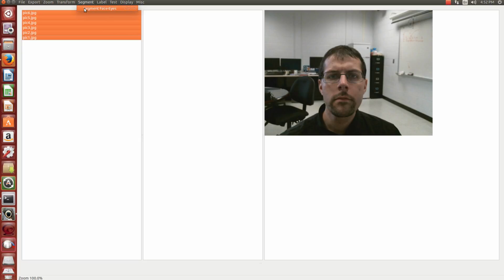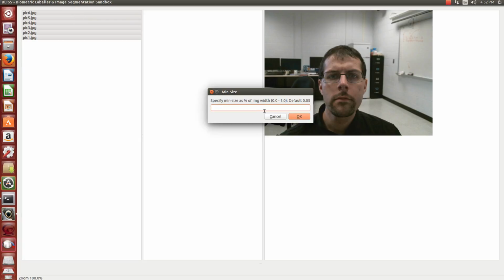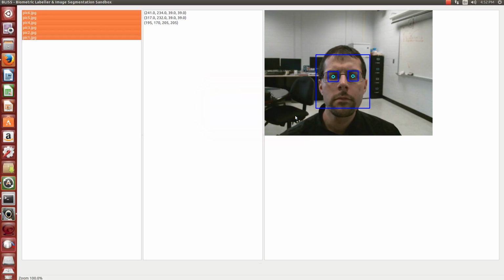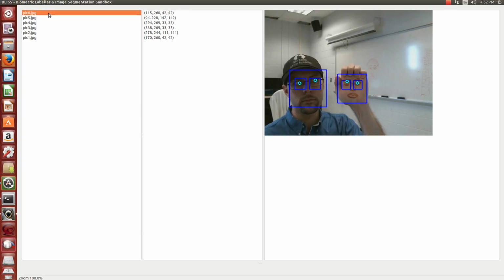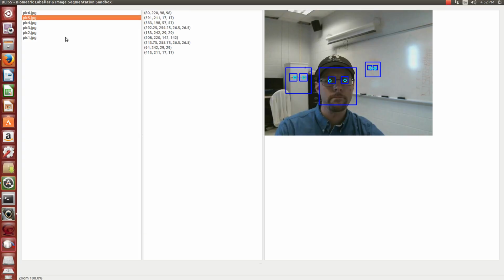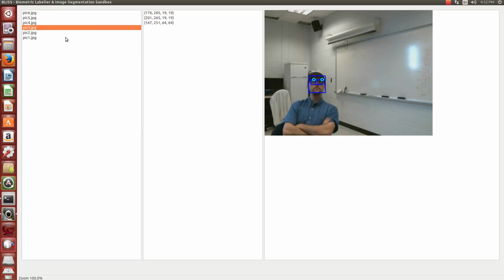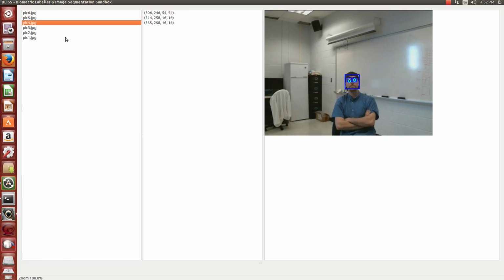So segment face eyes. Now it'll give you this input dialog, which asks you what's the minimum size of face you want to be able to find, from 0 to 1, where it's percentage of the width of the image. Now the default is, of course, 5%. I'm just going to leave it at that, so leave it blank. And there it goes. So as you can see, it found faces in all sorts of places, including ones that are false detections.